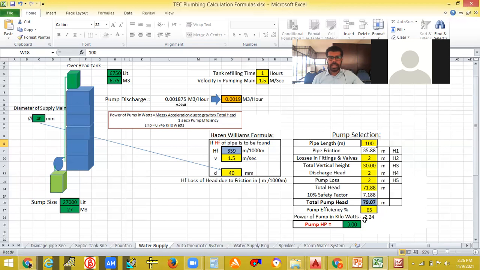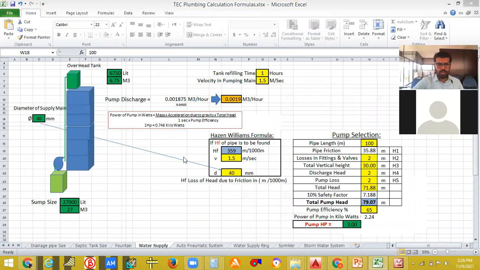Okay, is there any doubt in this one? Especially in this calculation, do you have any doubt? Okay, so it's simple, right? So just give the values of it.